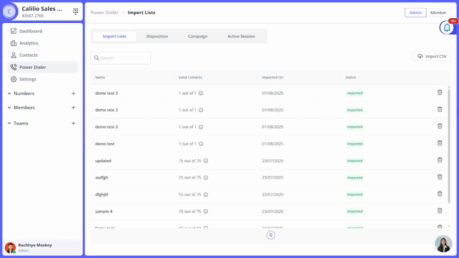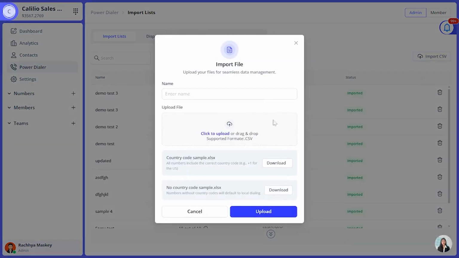You will be redirected to this interface as an admin, where you need to import a comma-separated values file, that is, the list of numbers you want to make consecutive calls to, from this button. So click on it. You can download and view an example from right here, which will let you know how to arrange the data. Now enter the file name and upload the documents. Click on Upload, and once your documents have been verified, it will appear in this section.